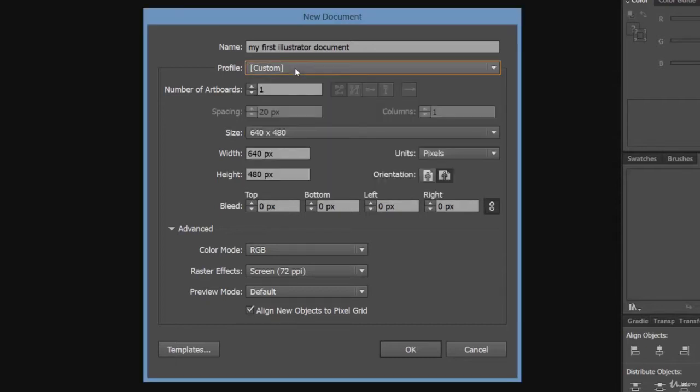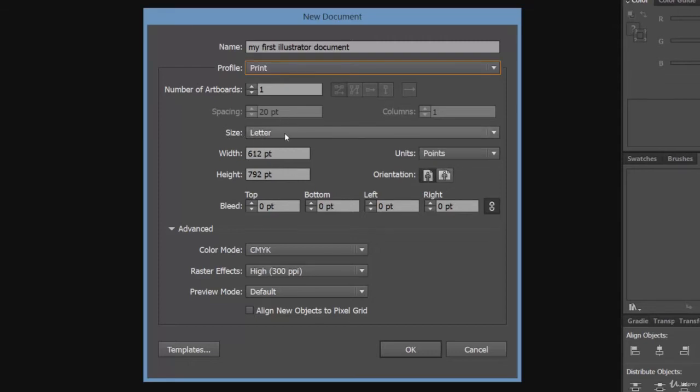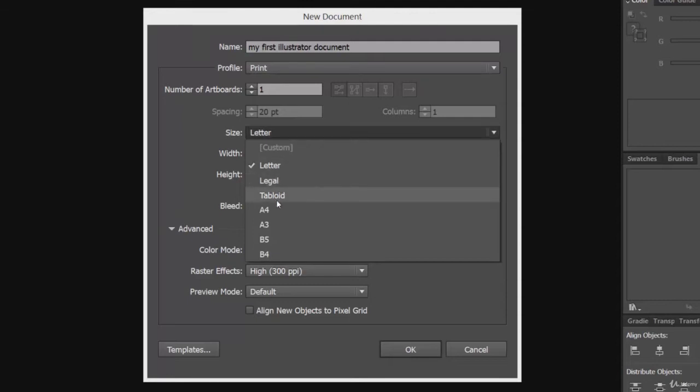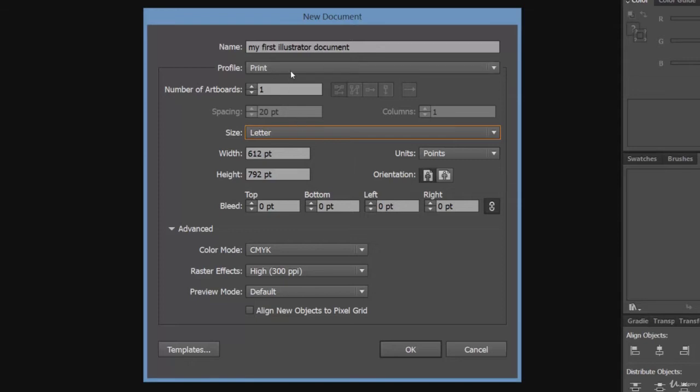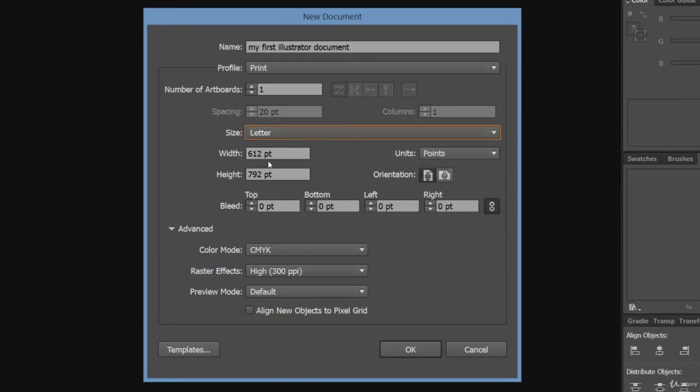Again, let's change this profile. Just note that currently its size is 640 by 480, right? Now let's change it to print and see, currently the size is of letter type. And here we have some other options: letter, legal, tabloid, A4, A3 and some others also. These are regarding print. So under the print profile we have some default sizes for a few kinds of documents. You can even select custom. I mean, well, you can't select custom directly, but if you change the width, say let's make it 613 point, see now it's custom. Well, let's select print for now.